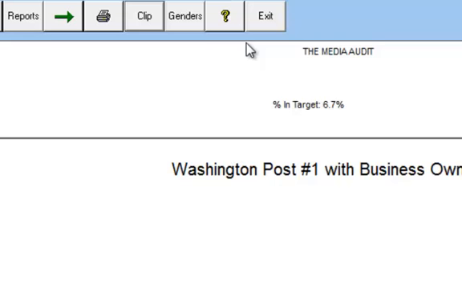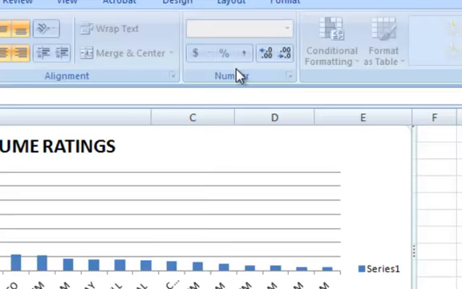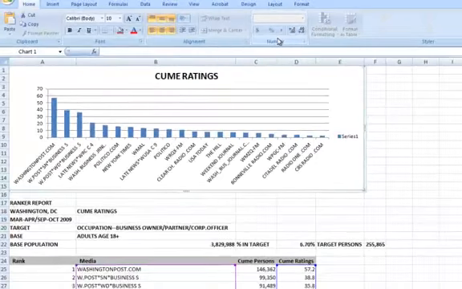To export this data into Excel, when your report is in view, all you have to do is click on the Clip Export to Excel option from the toolbar. The program will automatically launch Excel and then export the data into a workbook. As a side note, you must have Excel installed on your machine. Depending on the version you have, your workbook may look different. In this example, we're working in an Excel 2007 environment, and so this is what you would see.